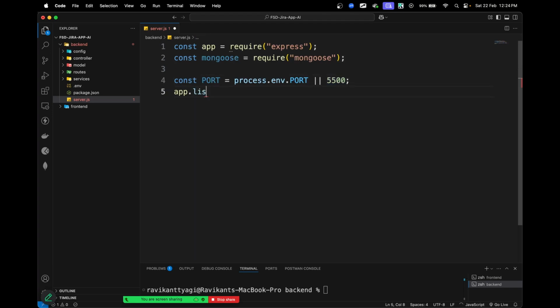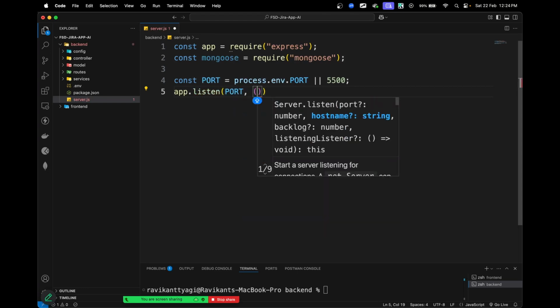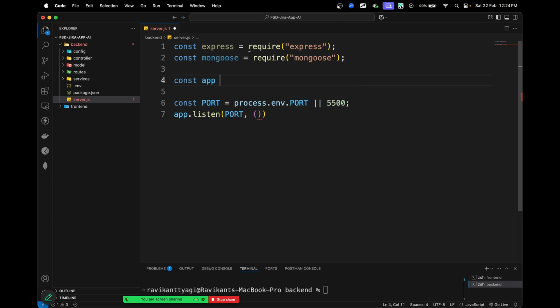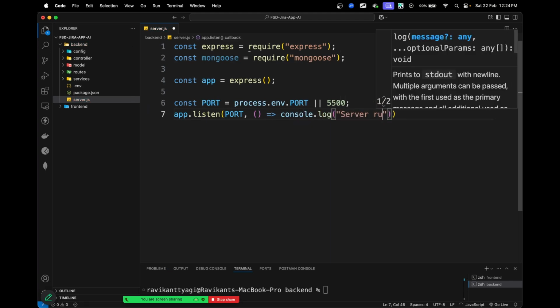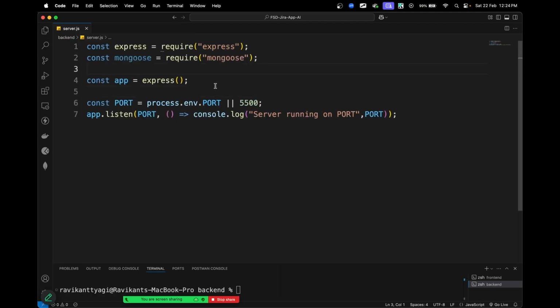So app.listen. The first argument is the port. One thing I missed here, this is going to be express, and then I need an app variable like this. Then it is going to work. Then you can do console.log just to make sure that the server is running on port, comma, port, and we are done. So the server is created for our Express application. My first part is implemented, that is the server.